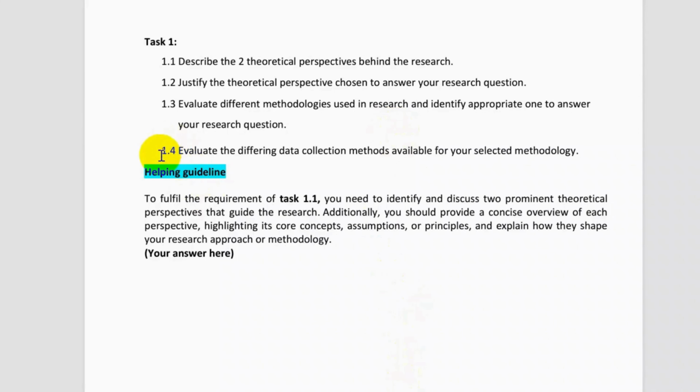Now comes assessment criteria 1.4, in which you need to evaluate the different data collection methods available for your selected methodology. Under this criteria, you need to choose specific ways or methods that you will use to gather research data for your research project. And most importantly, explain how well each data collection method aligns with your research needs and the kind of information that you are trying to gather.